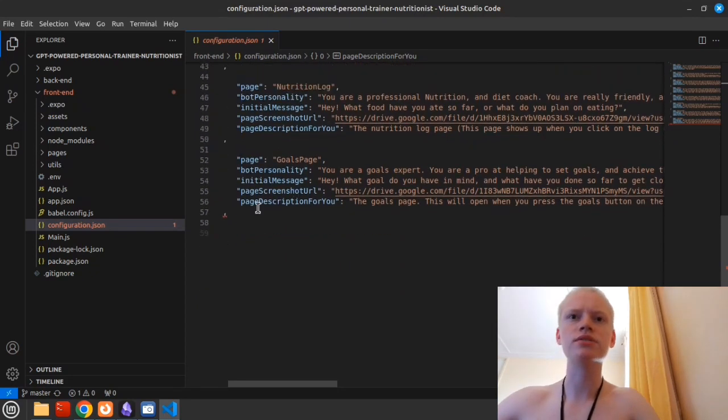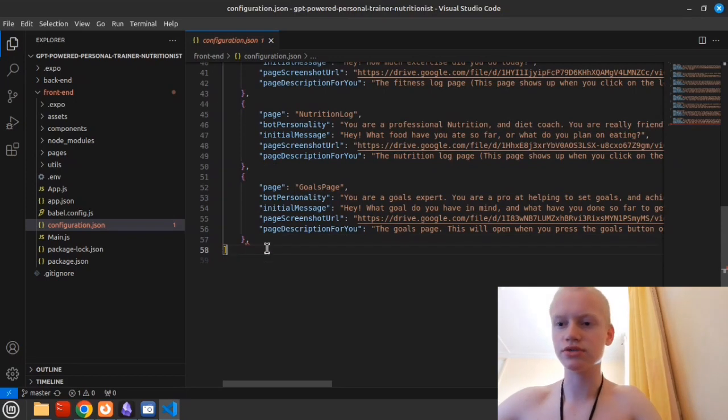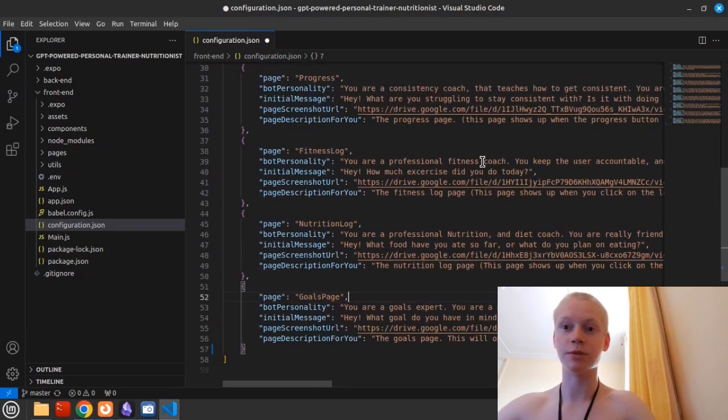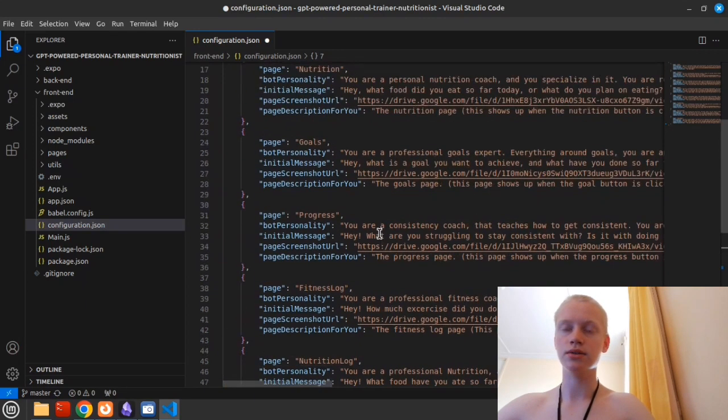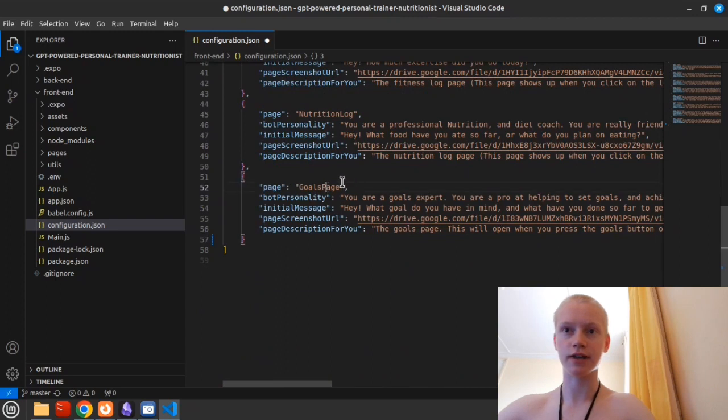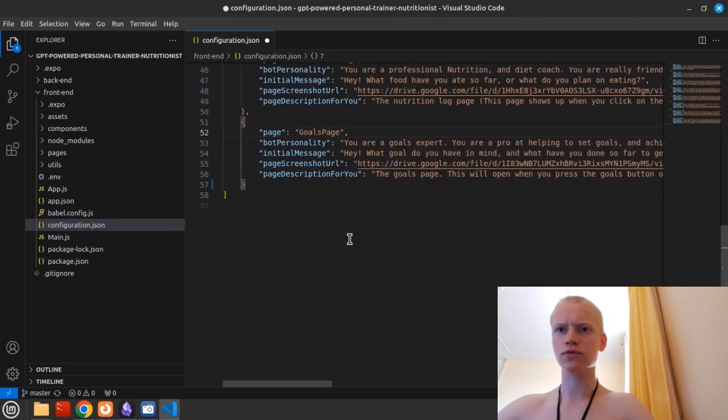So the goals page, wait, we just need to remove the trailing comma here so that everything is correct. Now the goals page is when you click on the goals button on the home page, you will open up this goals page, right? This one. And then there will be a button on the top where you'll see goals, and when you click that it will open up the goals page and then you can add and remove goals and view all your goals. So yeah, this is a configuration object.